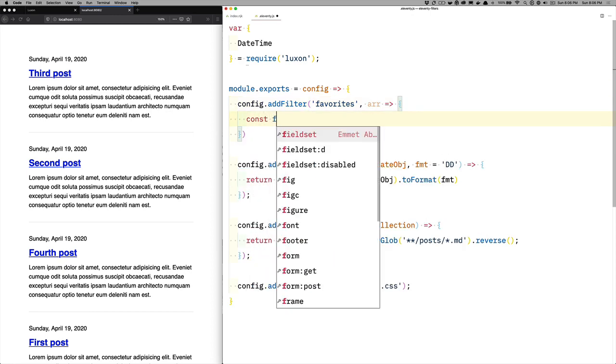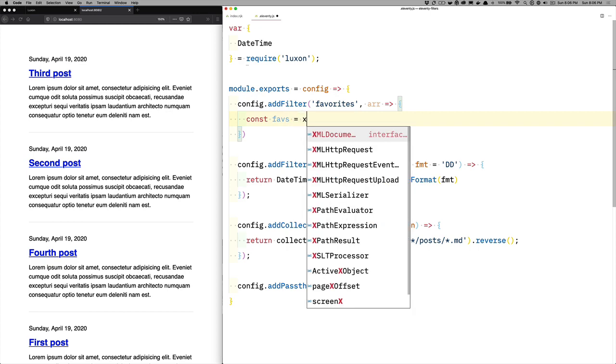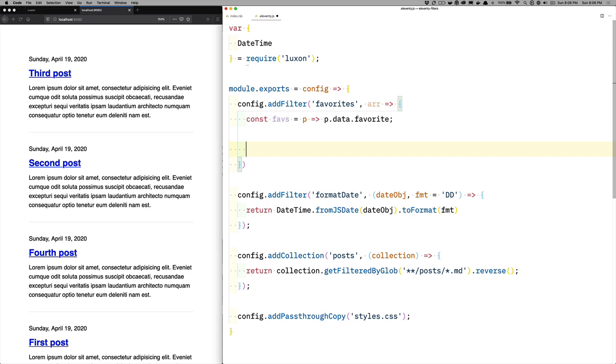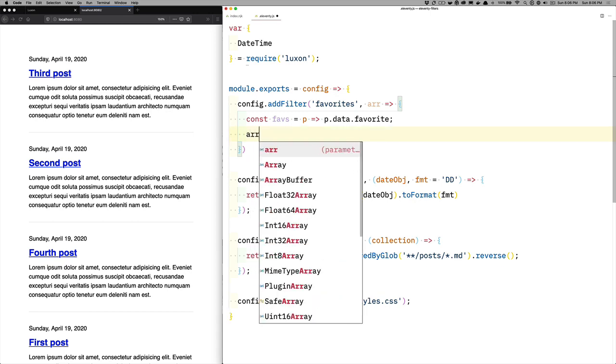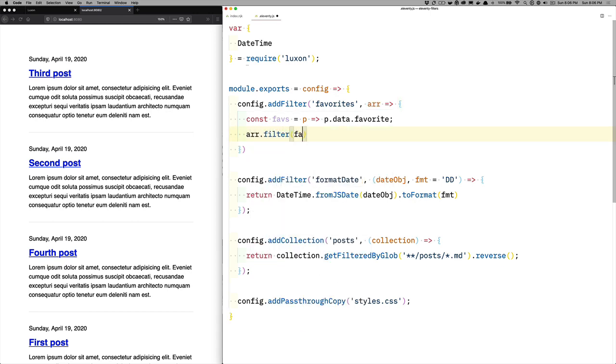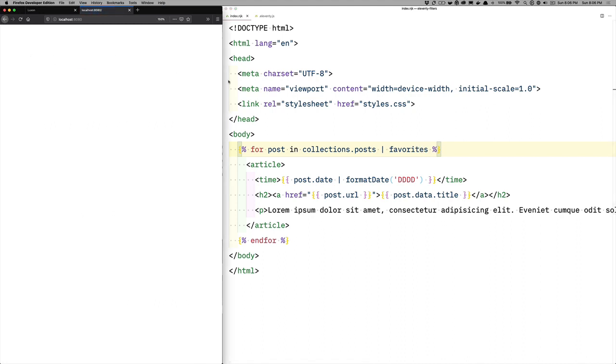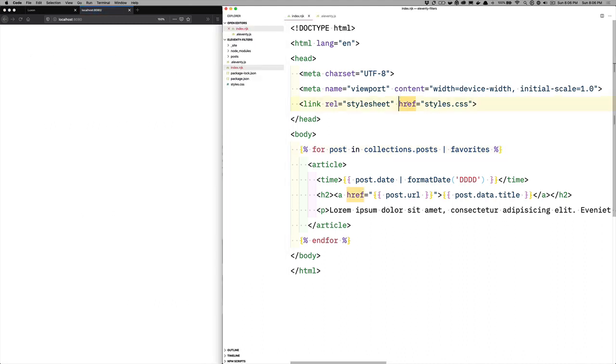So we'll do const faves equals the post, and the post is going to have a data attribute on it, and we'll name that favorite. And then we're going to take the array, and we're going to call filter, passing in faves. So now we can go back to our home page, and we can pipe on our for loop. We can call favorites.